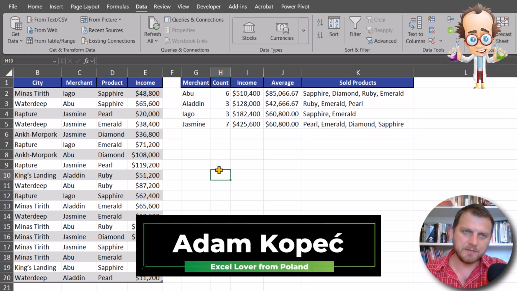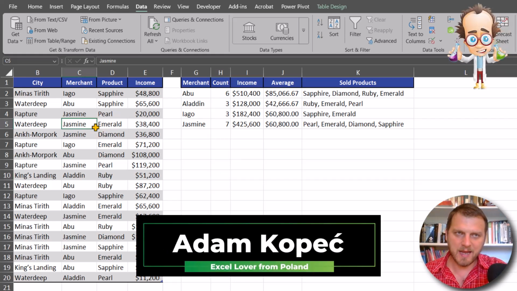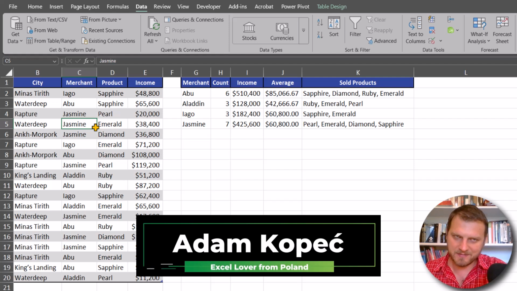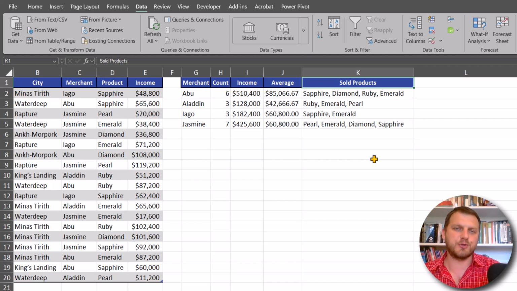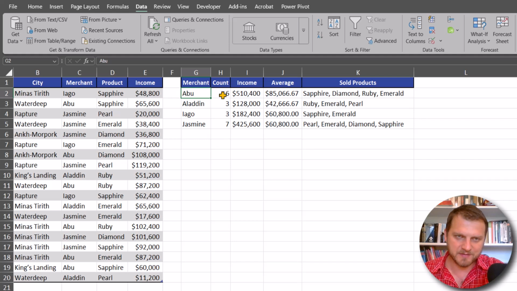Today we'll learn how to summarize our results using grouping in Power Query. We'll be summarizing sales. We want the count of the number of sales for each merchant, the sum of income, the average of income based on the merchant, and we also want a list of products that the current chosen merchant sells.